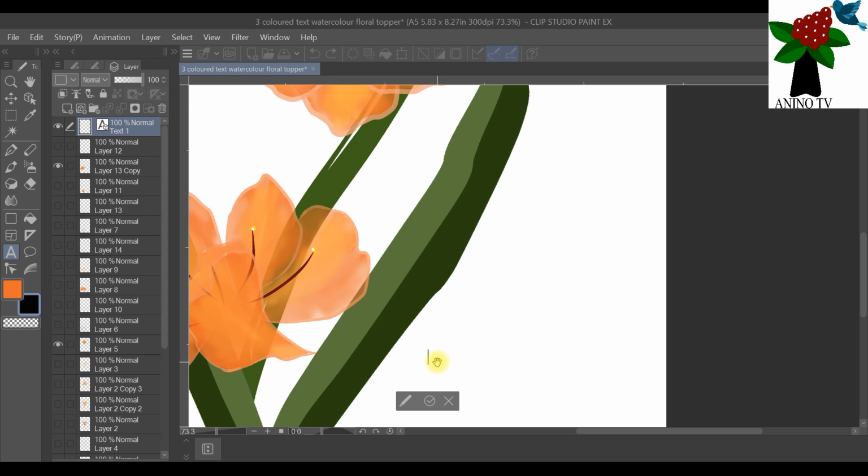Then I'll type with caps lock on. I'll say blushing blossoms or blushing blooms. Blushing blooms, blushing blossoms. You can resize it here if you want to.